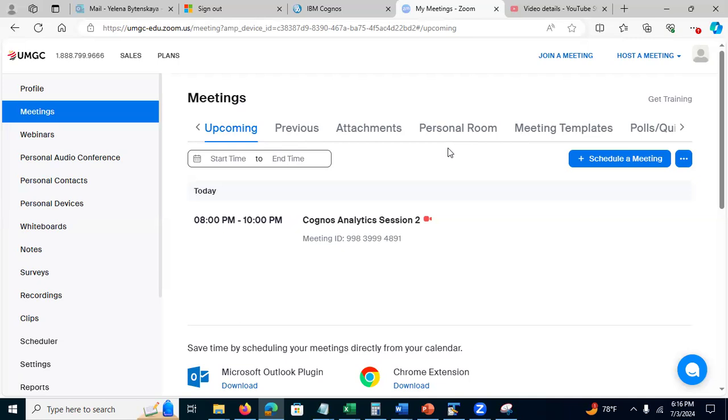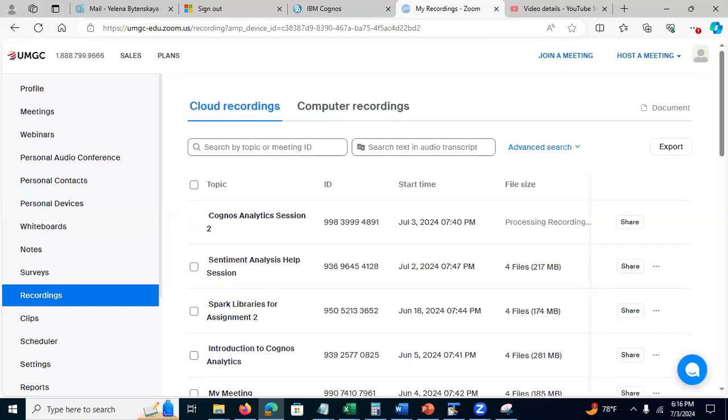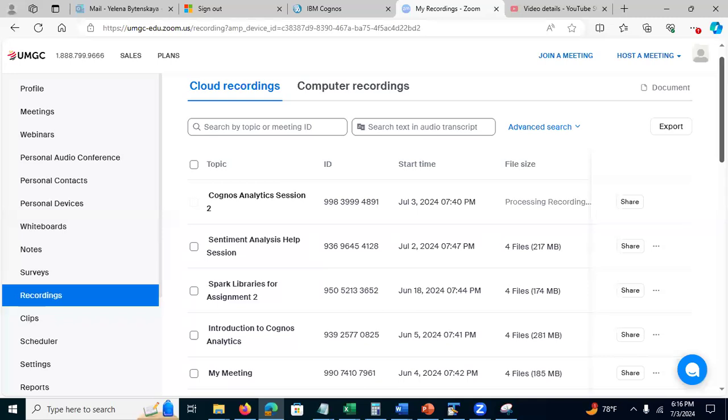Now what you can do, once you're done with the recording, you're going to go here. That's the recording tab. This is where your recordings are going to appear in Zoom. At the moment, this session is still recording, right? Yesterday, I did the sentiment analysis session for DATA 650. So this is a recording. If I wanted to share this recording with the professor, I have several options.